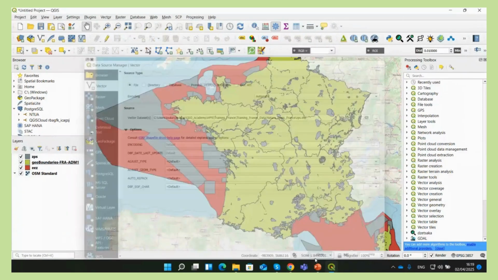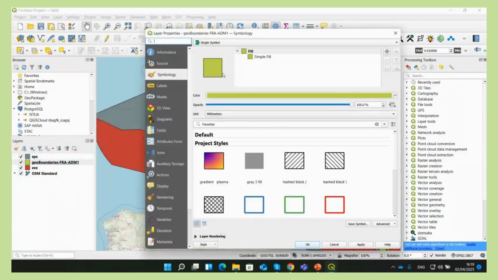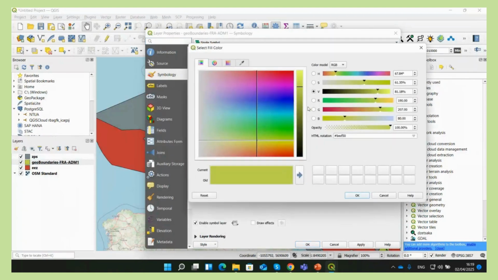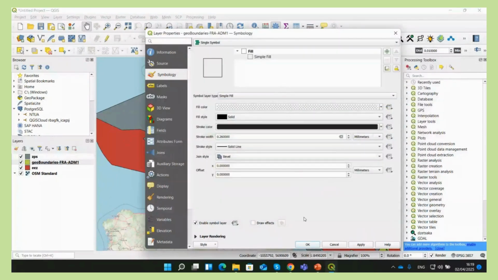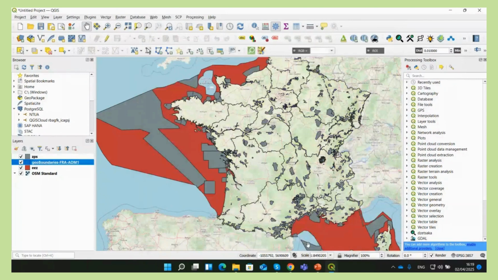We can change the colors. If you double click on the geo boundaries, we can select here the symbology field, simple fill color, and we will reduce the opacity. It will be transparent, and we press OK. And now we see just the outline of the administrative units in the base map.